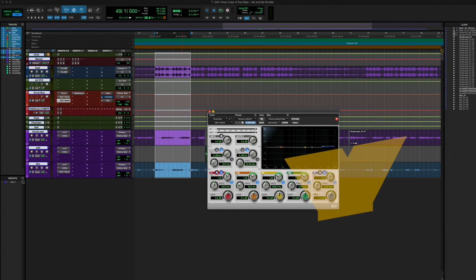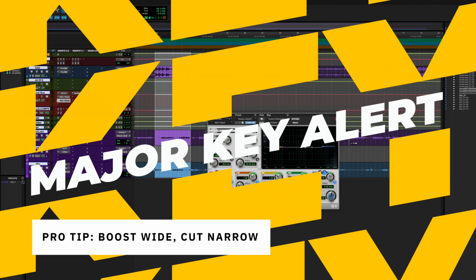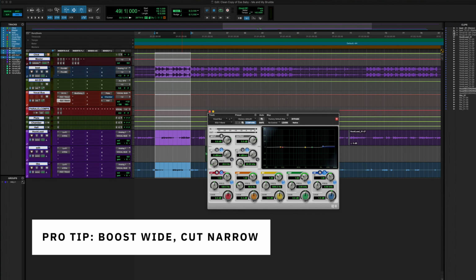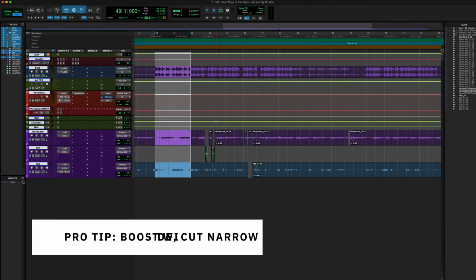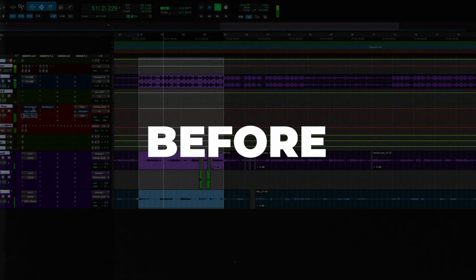Real quick tip: whenever I boost, I normally boost wide, my band being a little bit more wide. And then whenever I cut, I like the band to be narrow. Let's go ahead and bypass these plugins to see exactly what we have accomplished.